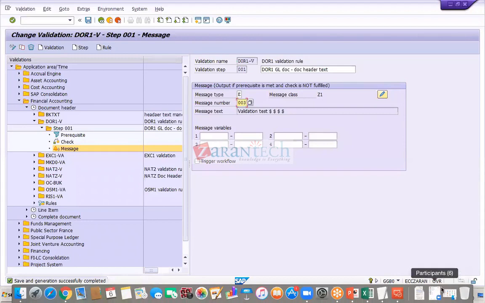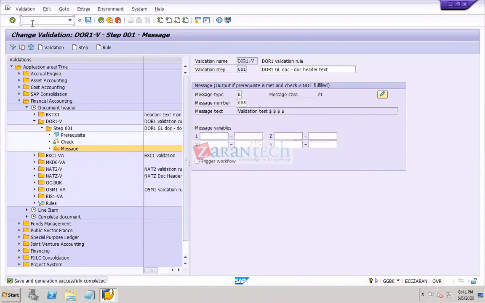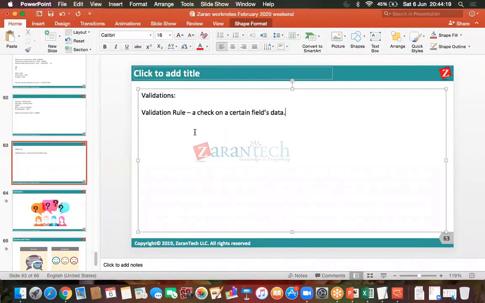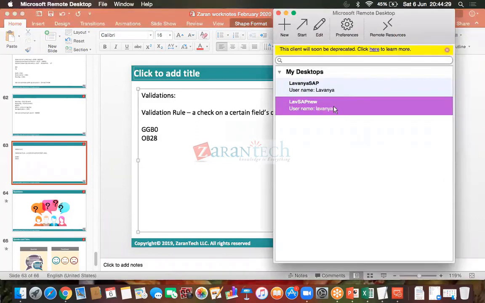So in that case, what you will have to do is assign this validation rule to your own company code. Why? Because if you do not assign, then unnecessarily all the users will be disturbed. So the transaction code for that one is OB28. Validation rule transaction code is GGB0 and assignment is OB28. If you remember the transaction code, then your work will become easier.